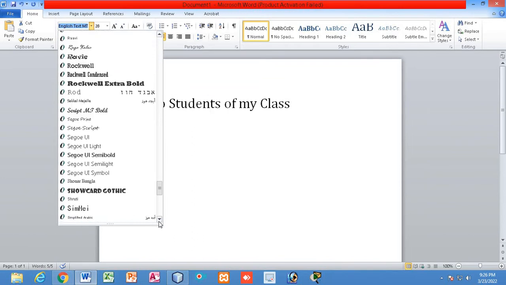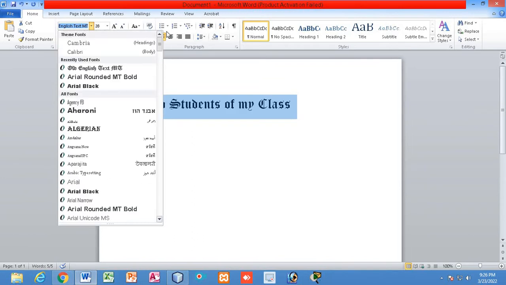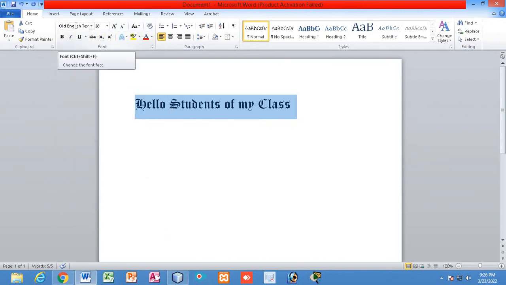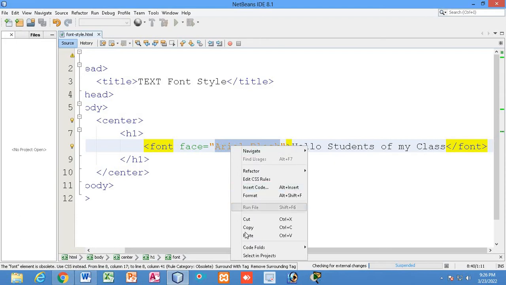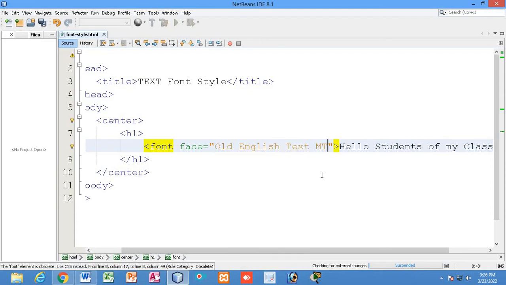In my Microsoft Word document, I can use any of those styles, and I will just need to copy the style, or you can simply type it with correct spelling inside the face attribute. So I am eliminating the chance of writing the wrong spelling of the style name. That is why I have copied and pasted it over here, right?